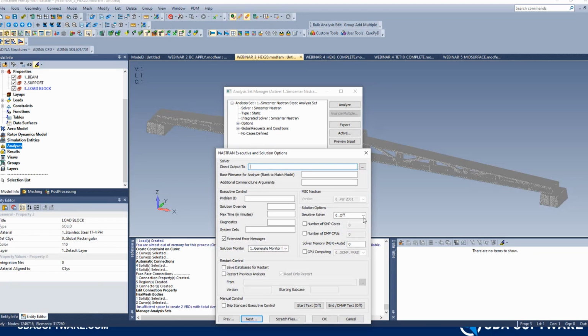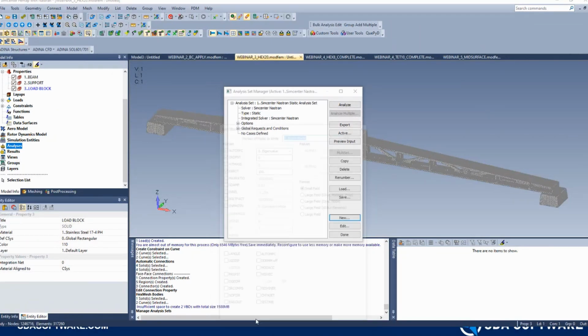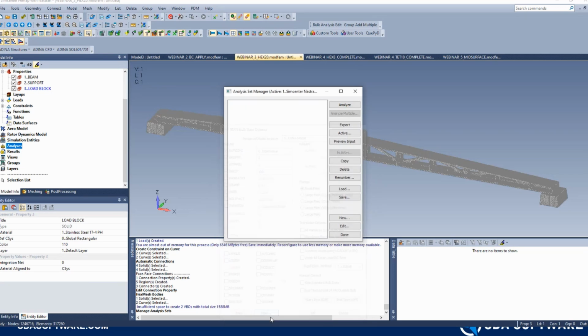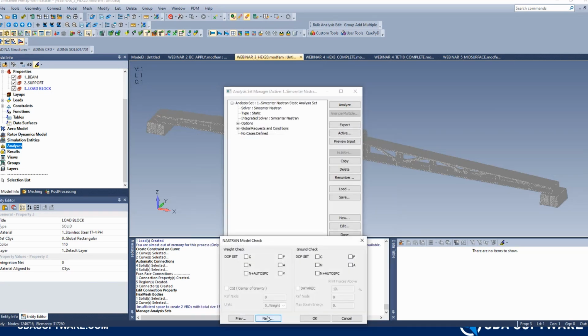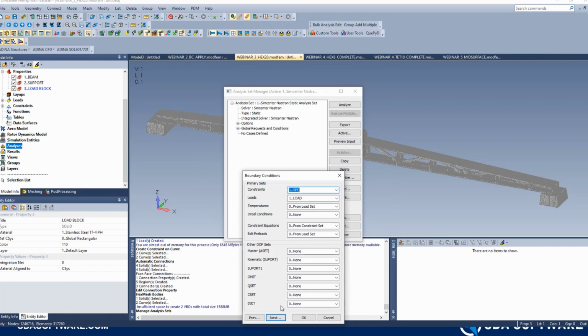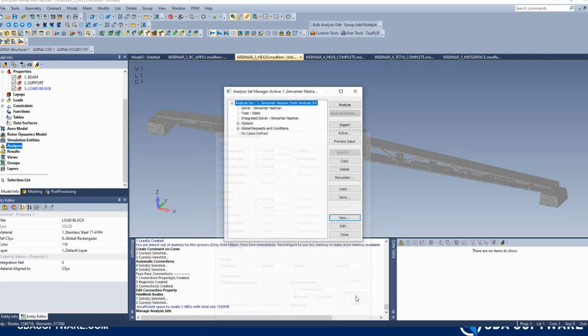One of the things we're going to do is set up the element iterative solver. We'll set up the amount of cores, so for instance, depending on your system, I might run 8. You have quite a bit of control of your model, whether it's the bulk data options, your geometry check options, your boundary conditions, and your output requests. In this case, we're going to go with the defaults. At this point, we're actually ready to run.